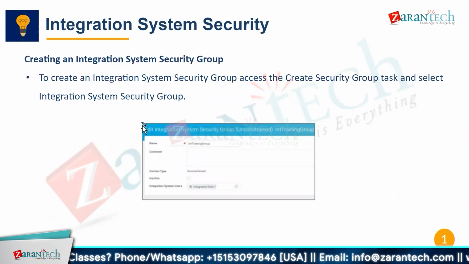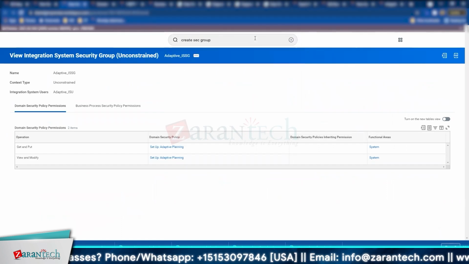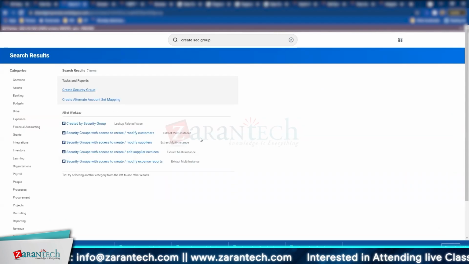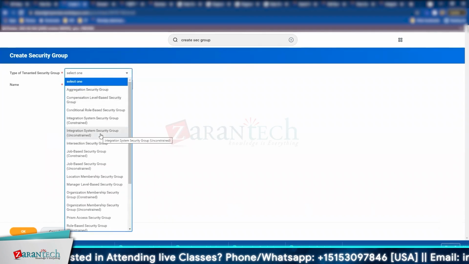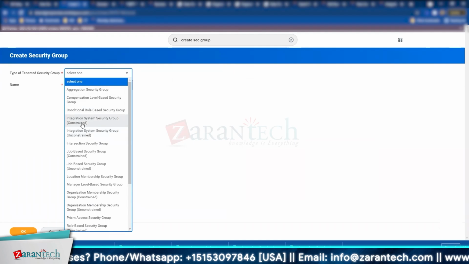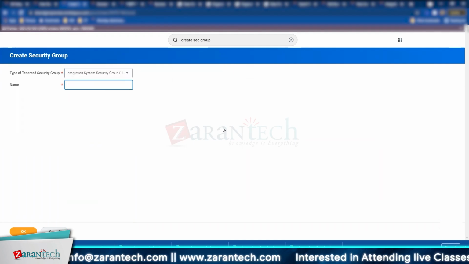So to create an integration system security group, you can run the create security group task and select integration system security group. Let's try to make that one. Say, create security group. Again, if you recall the discussion about constrained and unconstrained, constrained would be restricted to organization types and unconstrained would have access to all system areas. Say, ZT_ISU test.